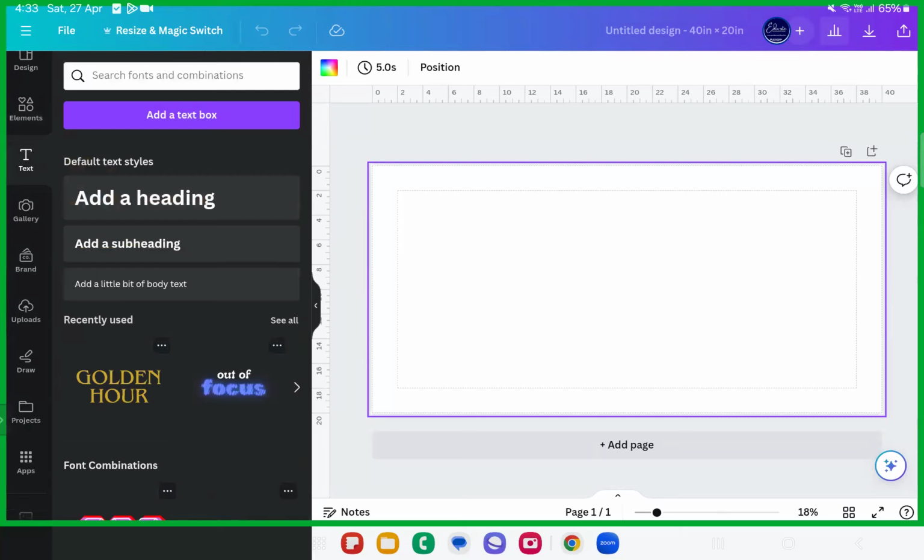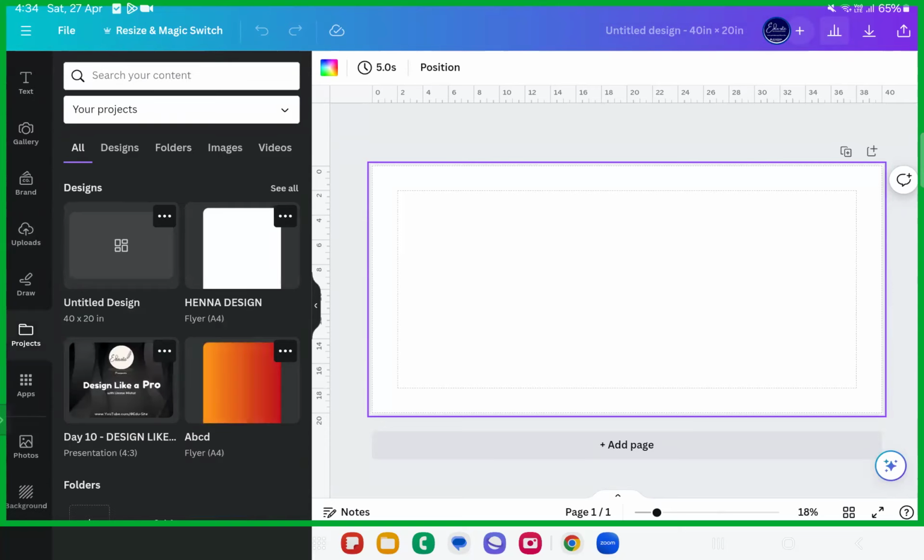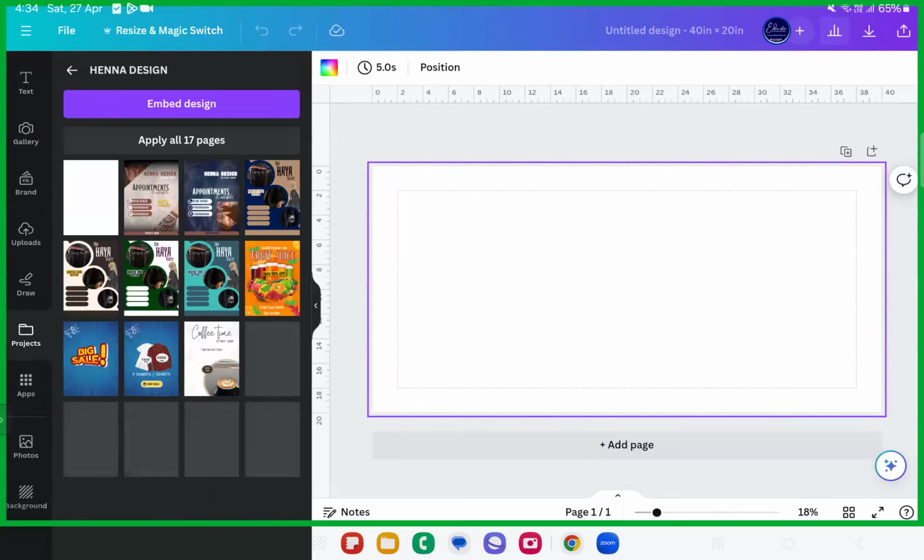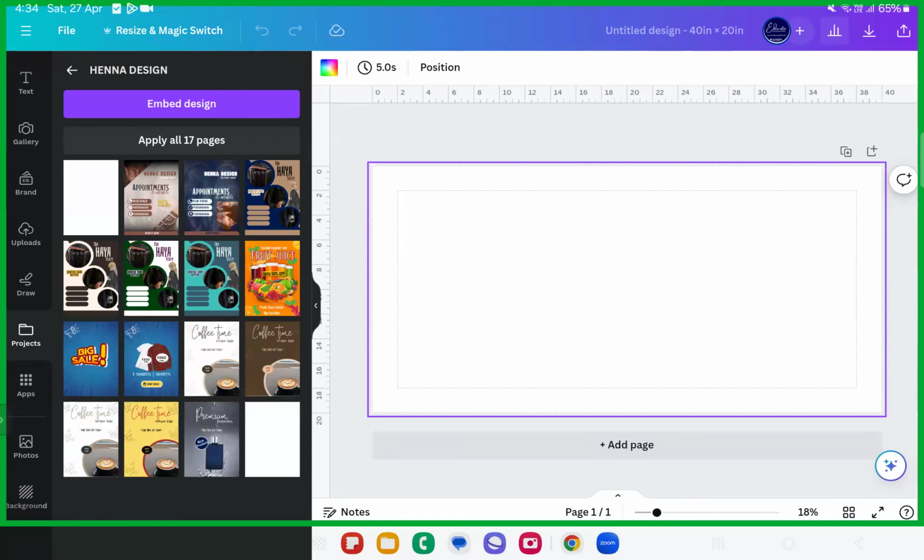This was a very often asked doubt, dear sisters and brothers: how to get the designs from the previous pages. What you have to do is go to the projects and see the previously used designs. You just have to click on that and get the designs from there. That's all. Can we just do it for this one, the perfume shop?